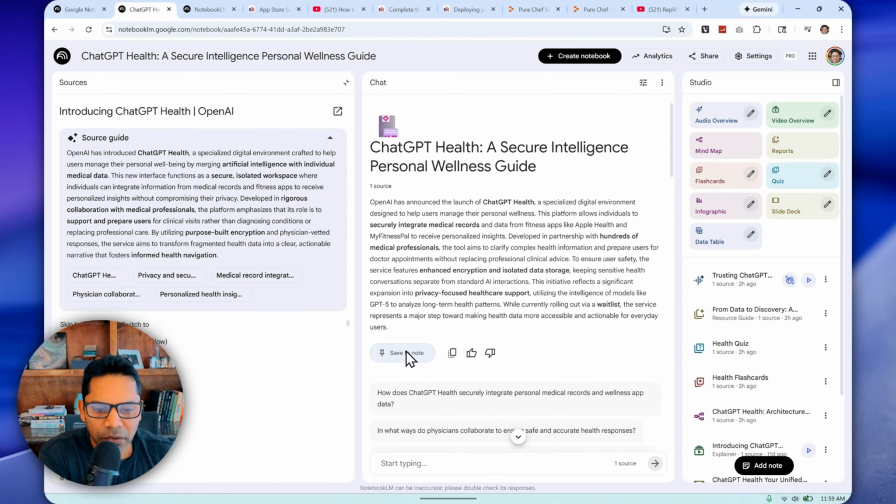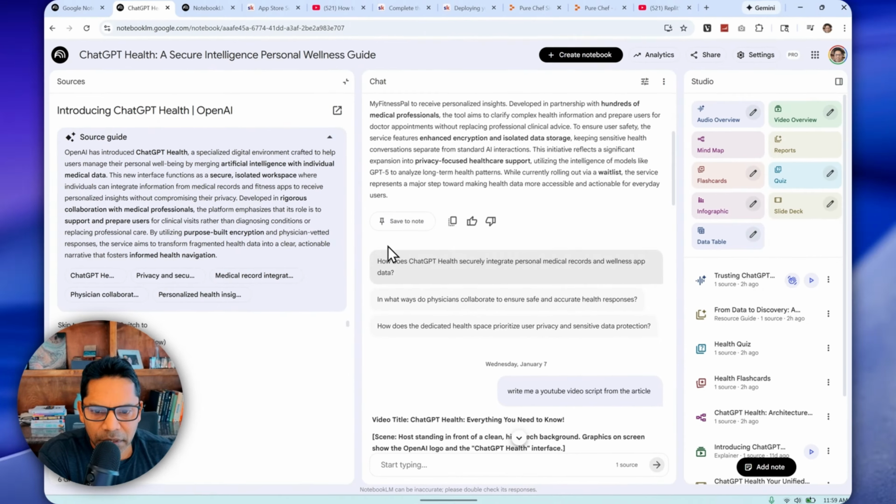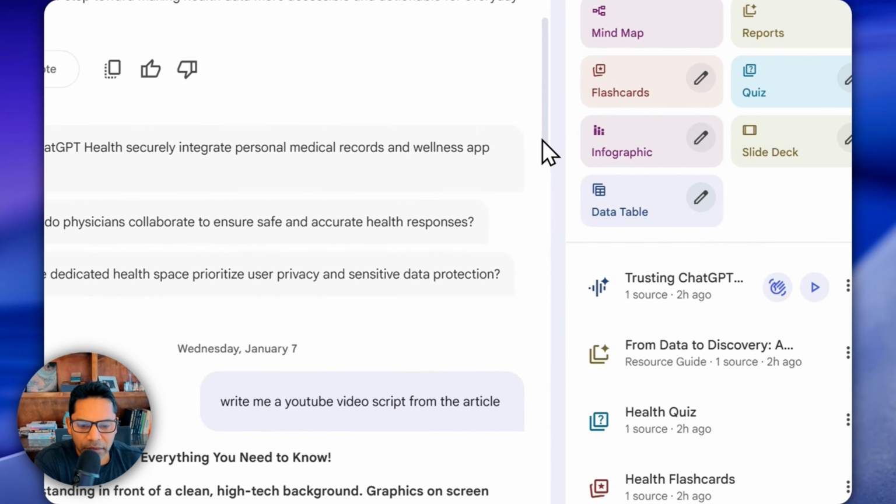You can save the note, you can copy it, but when you go down from the summary, it gives you different questions that can kind of help you. And how does ChatGPT Health integrate personal medical records and wellness app data? Different questions, you can actually click on it and it will give you more information on that.